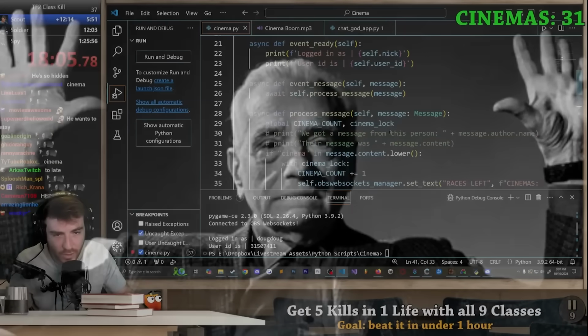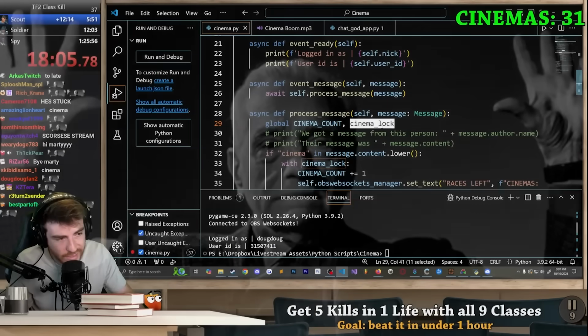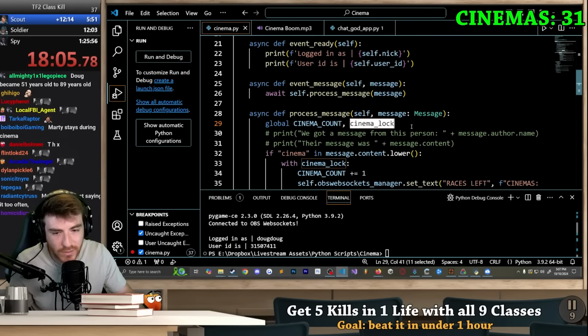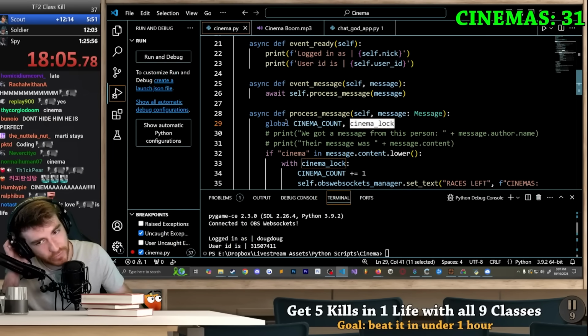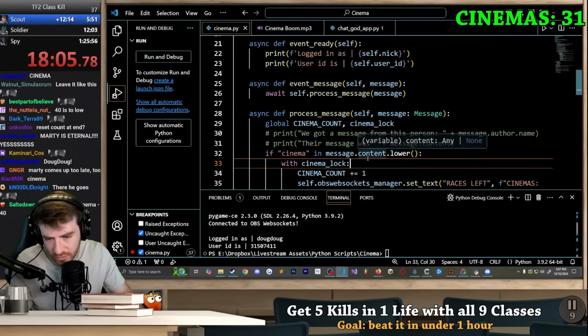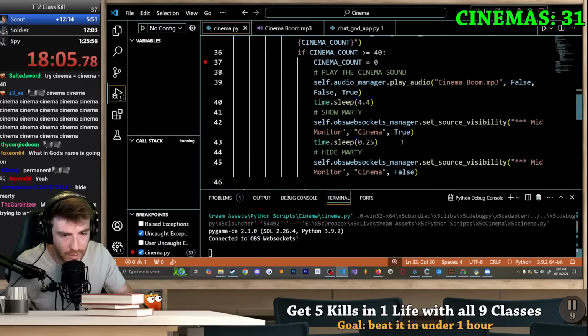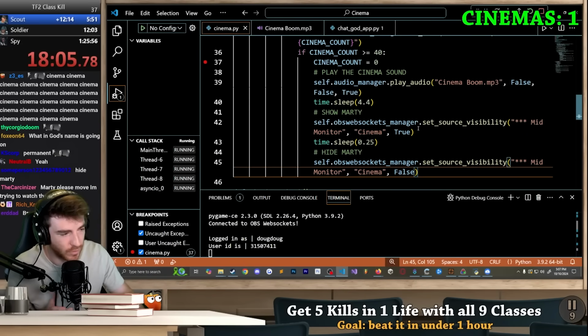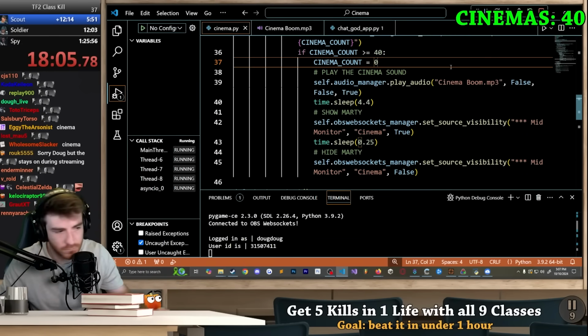Was that the problem? My understanding of the way global access works in Python is you can read any variable, but you can't write to it without saying global. And I don't think this counts as writing to it. But anyway, maybe that did fix it. Let's see. I wasn't turning Marty off. I just kept turning him on repeatedly. Okay, let's try this.